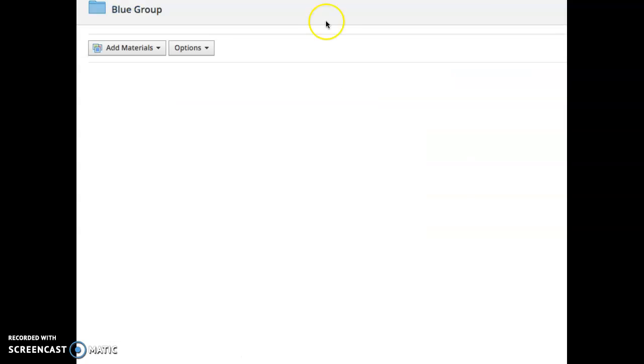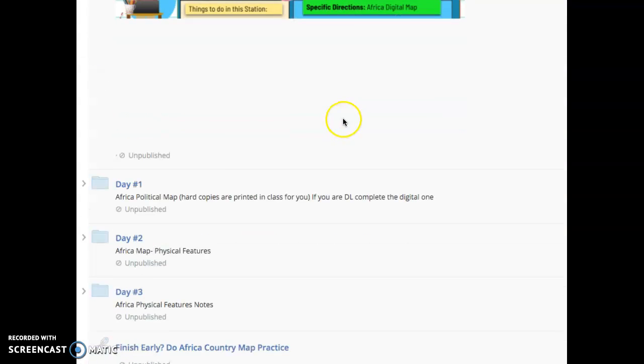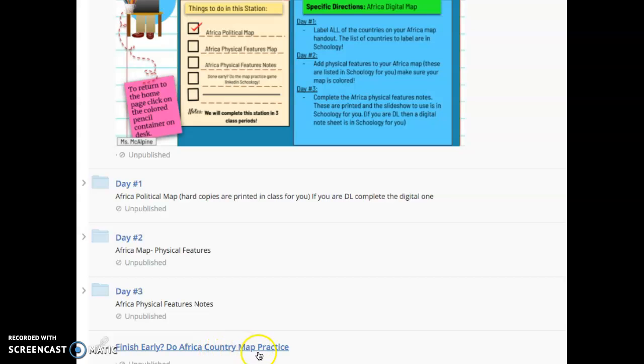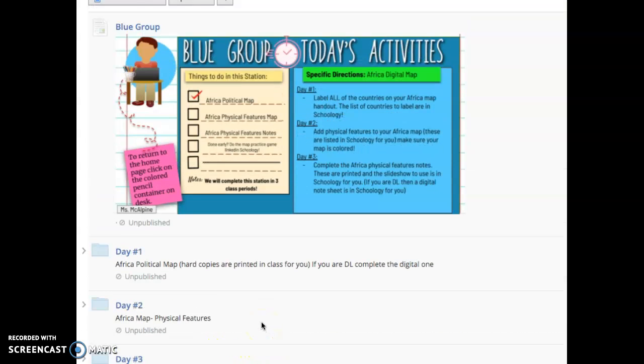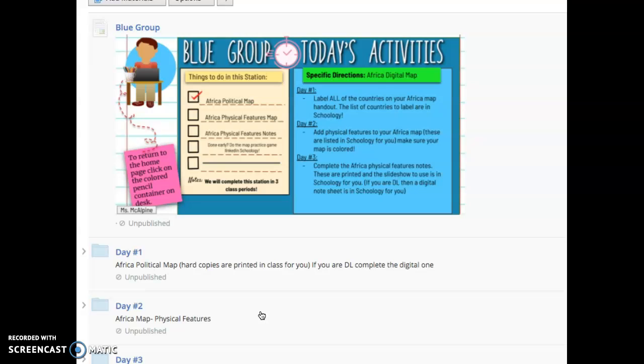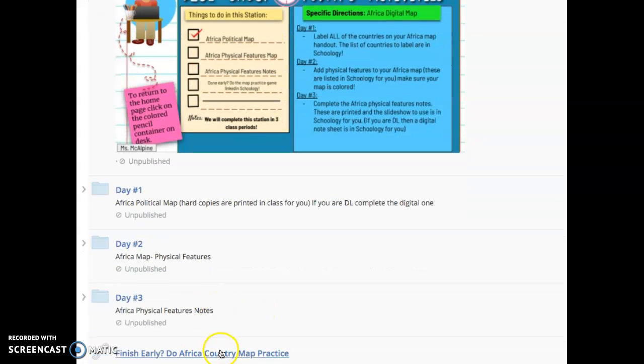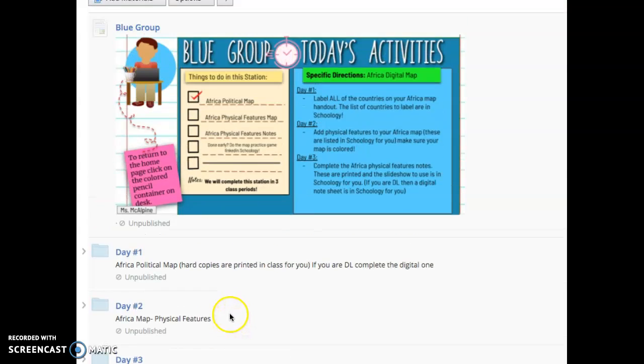The other thing, if you finish the station early at all, I have a link to do map practice for Africa because we will quiz on those countries or some of them and physical features eventually. Okay, so if you finish early, that's what you should be working on.